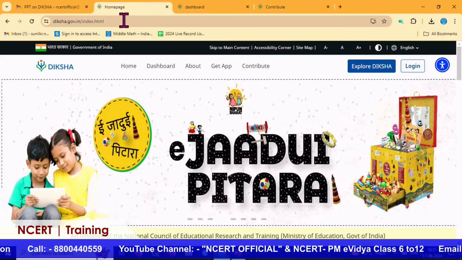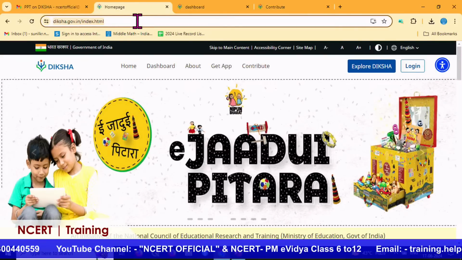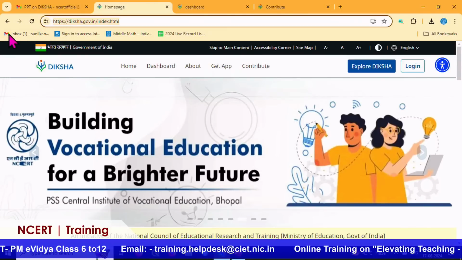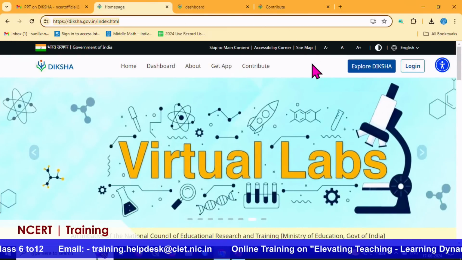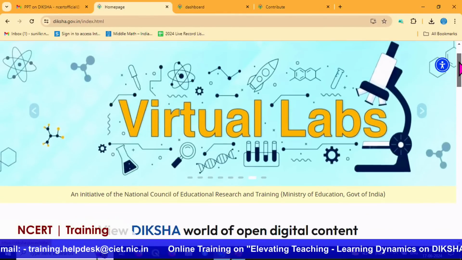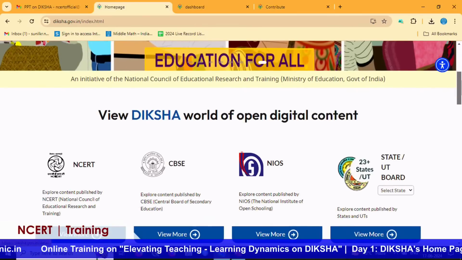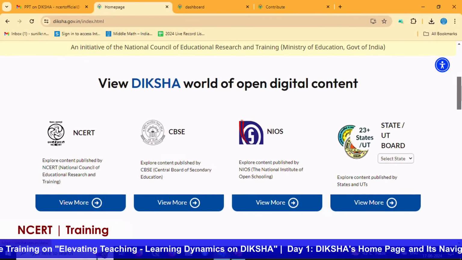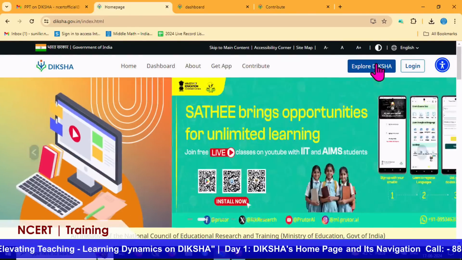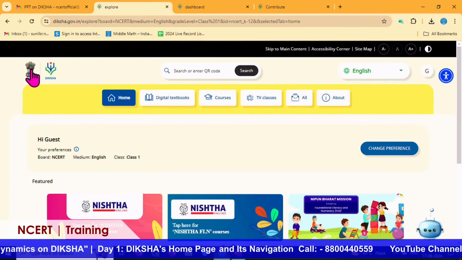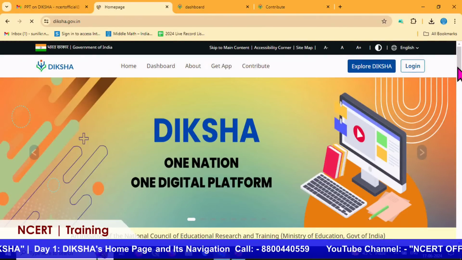To navigate Diksha, we have to use our browser. By opening our browser, in the top menu bar we have to type the URL diksha.gov.in, and by typing this URL we will get this home page of Diksha, as you can see here. By clicking on the explore button, we can explore Diksha. So we can see how tenants are organized here.